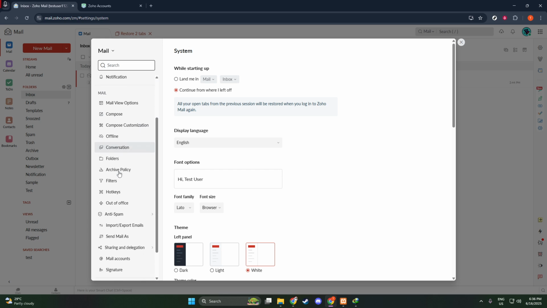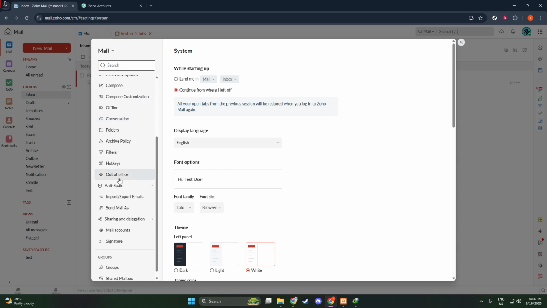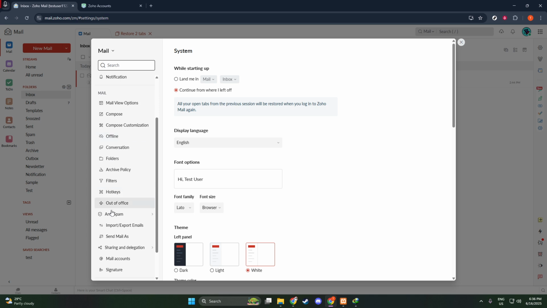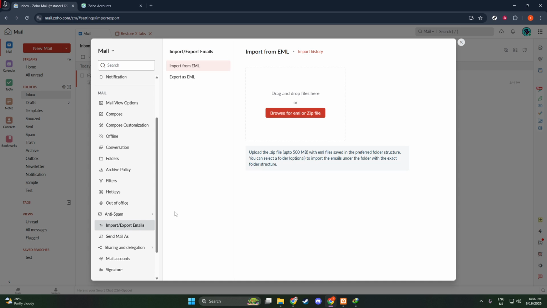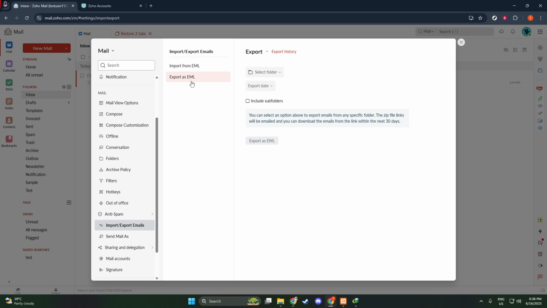You're now in the Mail Settings area, which is filled with a variety of options to tailor your Zoho email experience. Our focus today is on the Import-Export Emails section, so scroll down gently until you locate it. It's quite intuitive, and you should have no trouble finding what you need.